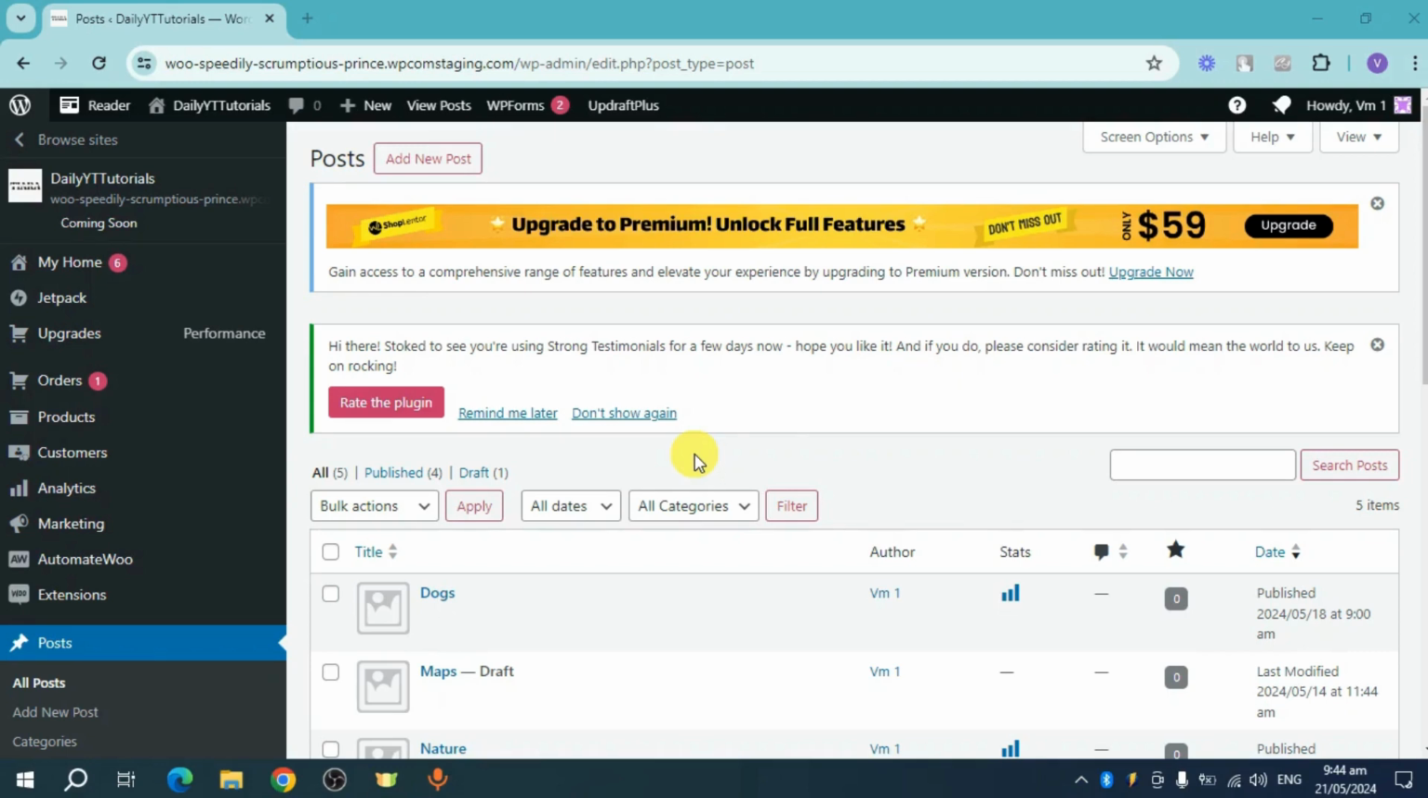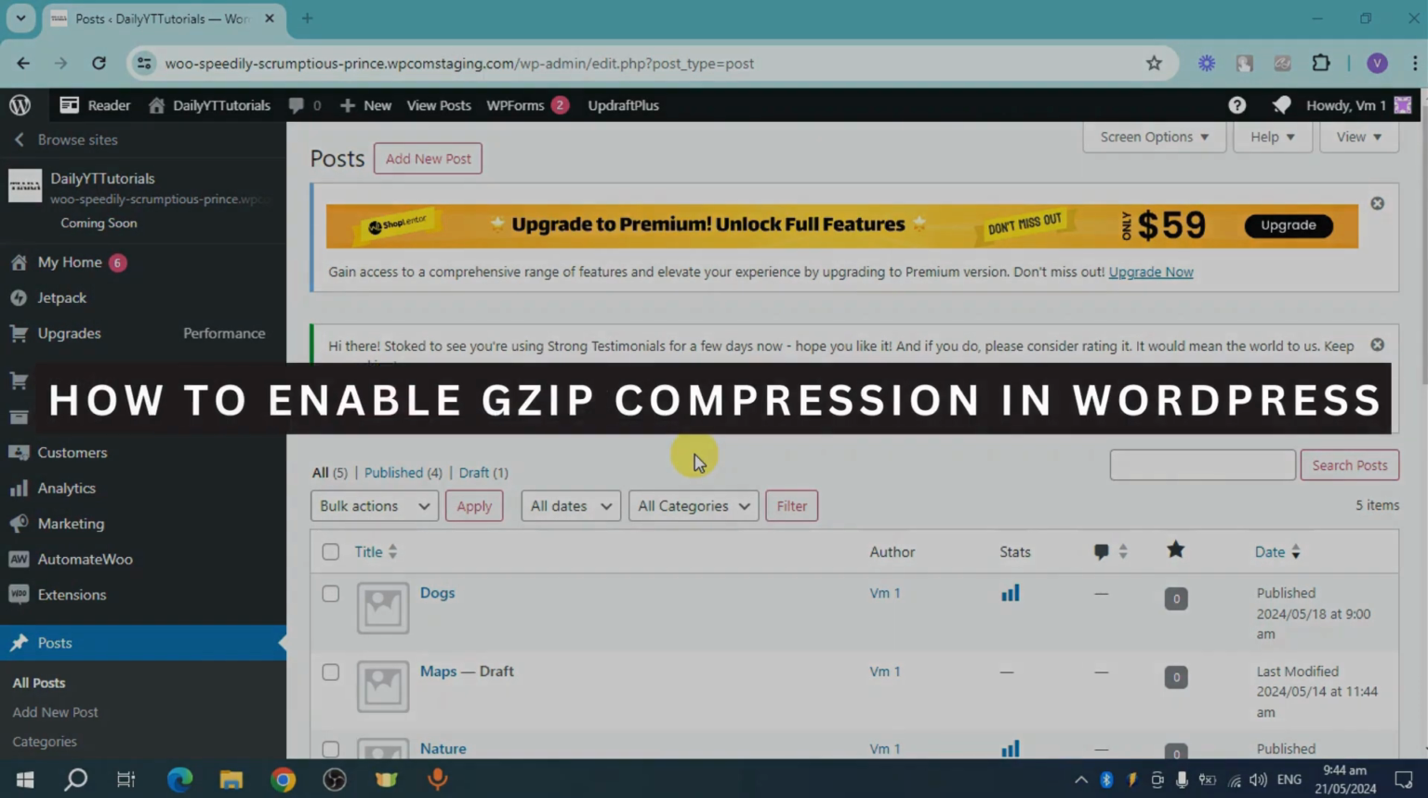Hey guys, welcome back. In this video, I will show you how to enable Gzip compression on WordPress.